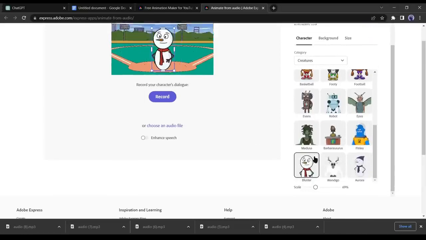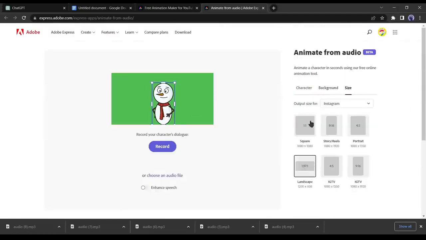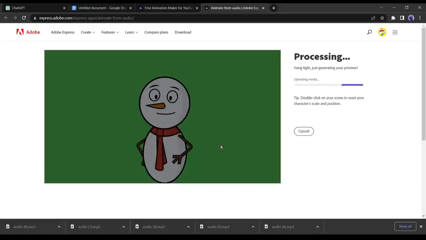After selecting the character, click on Background and choose a custom color. Then, select the video size as YouTube video size. Now, upload your first audio clip or simply drag and drop it into the designated area. Adobe Express will take some time to generate the animated character with our audio.